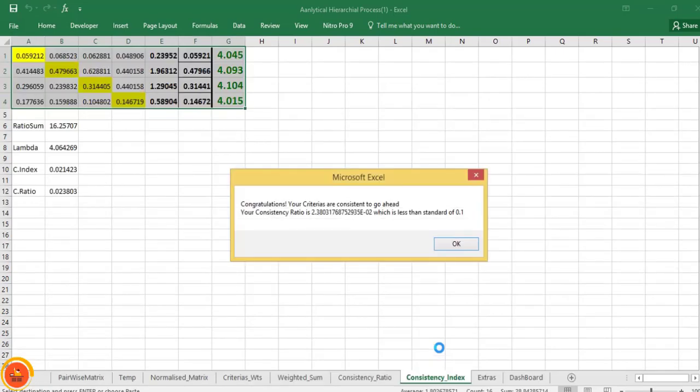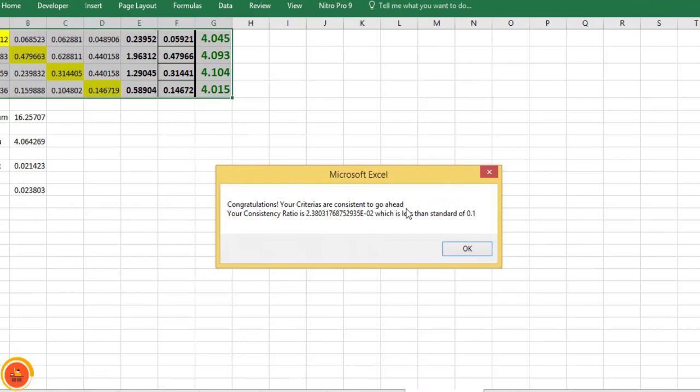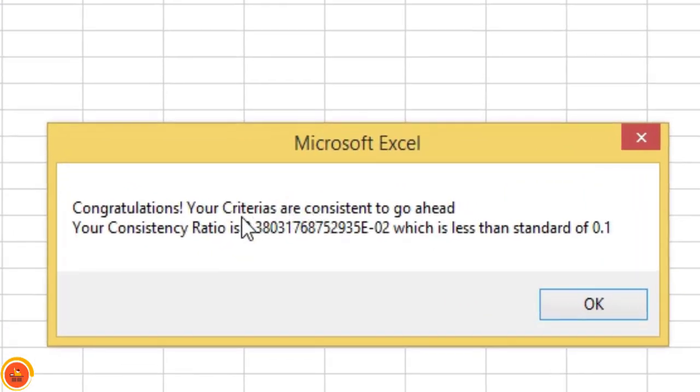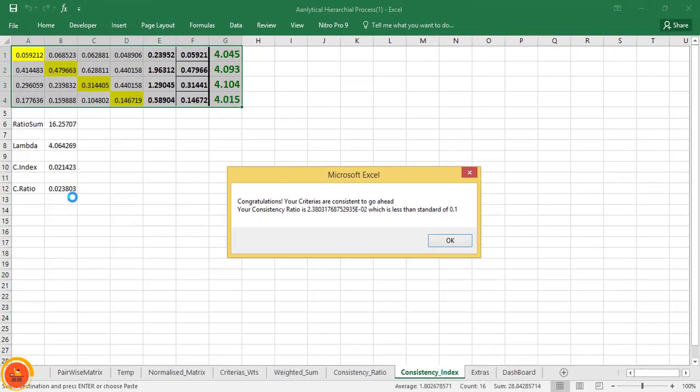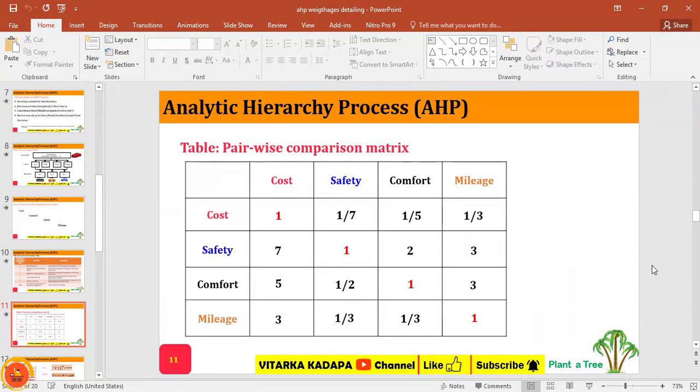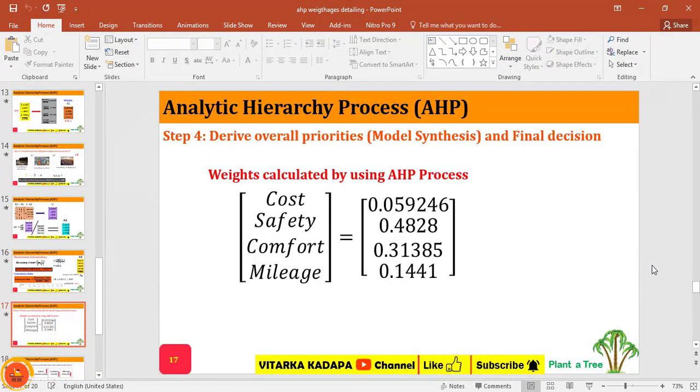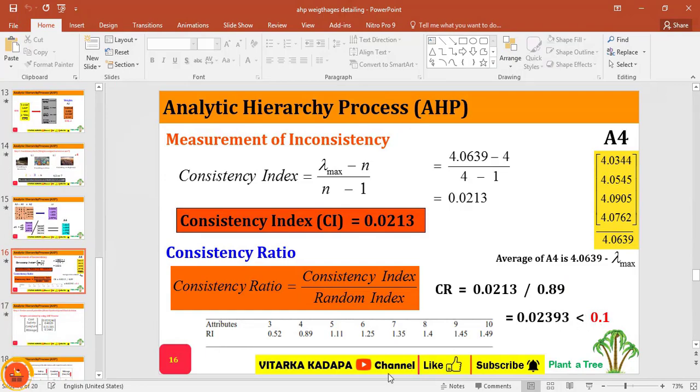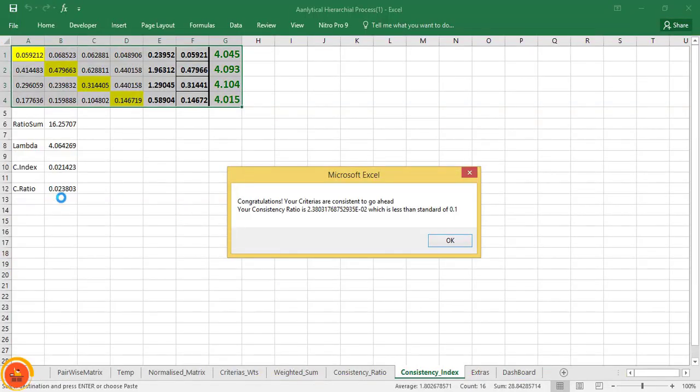If you click the button proceed, it will pop up a window called congratulations, your criteria are consistent to go ahead. Your consistency ratio is 2.3 into 10 power minus 2, that is 0.023, which means it is less than 1. So we are able to proceed. Even if we have calculated here also, you can see our consistency ratio is less than 1. The same example which you have done as manual calculation in Excel, the same thing we are getting here.